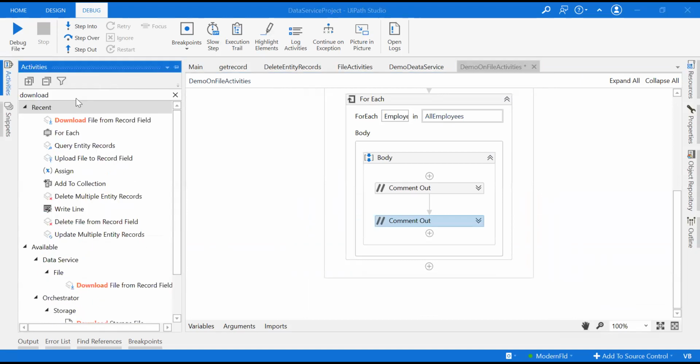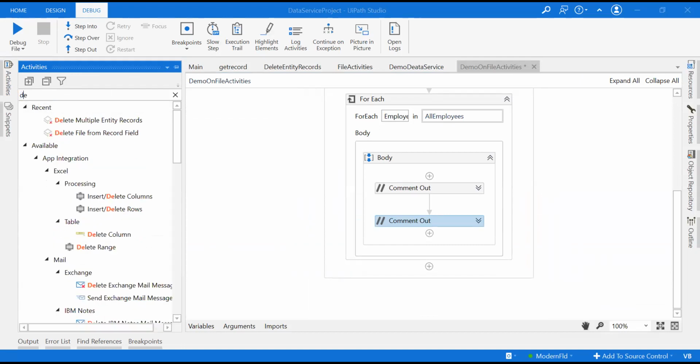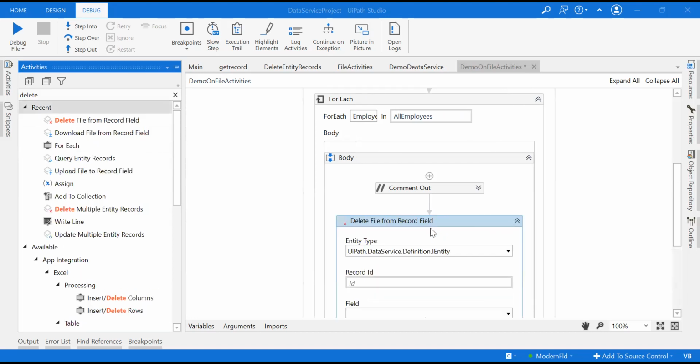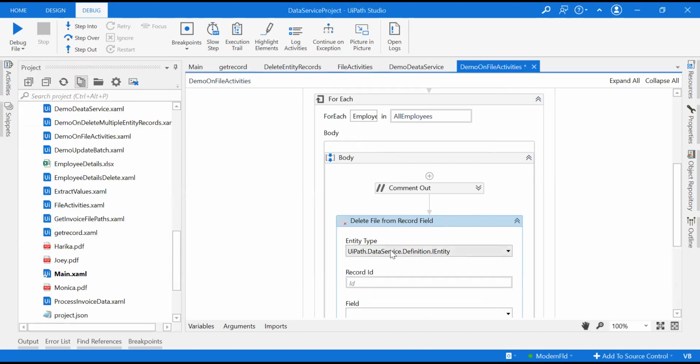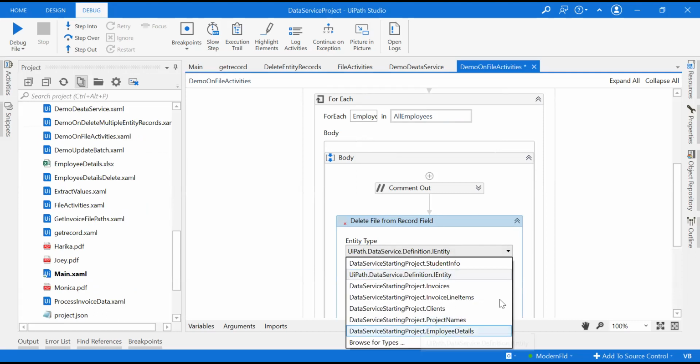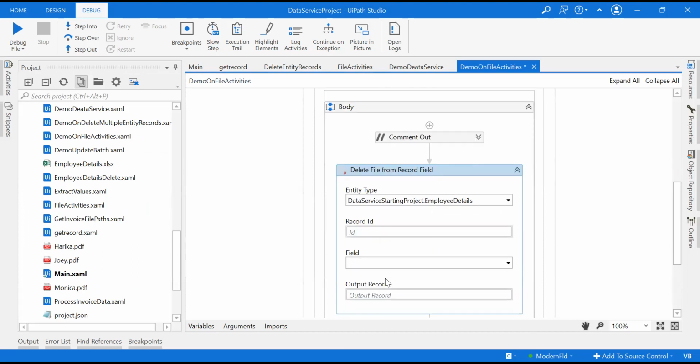Now for deletion, it is also quite similar. That's why I explained the first one very clearly by running it in debug mode, because all other things remain mostly the same if you understand the other parts. So I'm going to choose the entity employee details, and then the record ID and the field. Here I'll show you what the output record will be. Before that, what is the employee record ID dot ID, and then just take the field as resume.